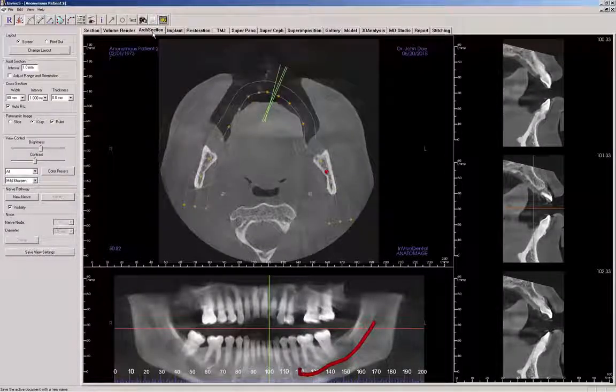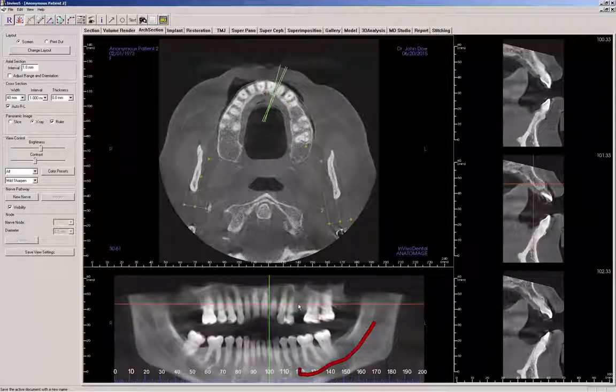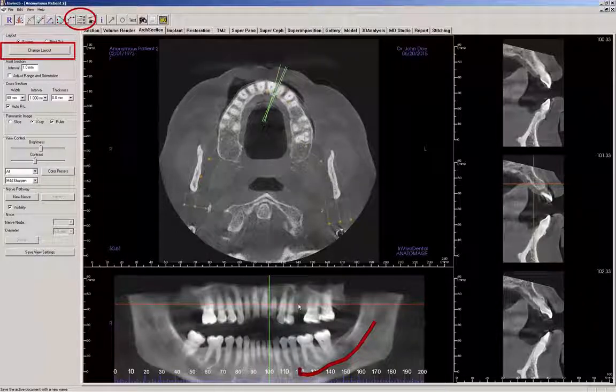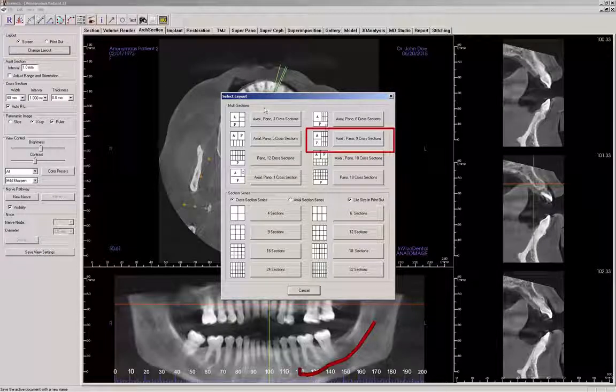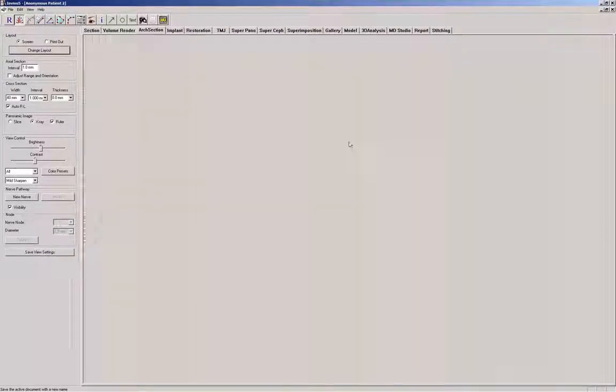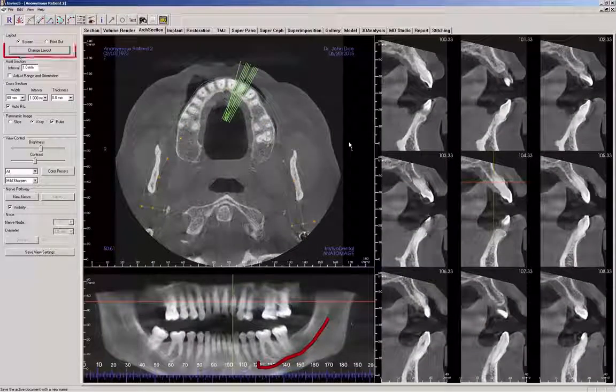Let's begin by looking at the layout of our rendering windows. The default screen layout of the rendering window includes axial, pano, and 3 cross-sectional views. This format is the generally preferred layout of the doctors I have trained on the software. However, if you would desire something different, click on either the Change Layout button located in the control panel or the layout icon on the toolbar. The axial, pano, and 9 cross-sectional views is popular as well. For this video's purposes, let's keep the existing format.